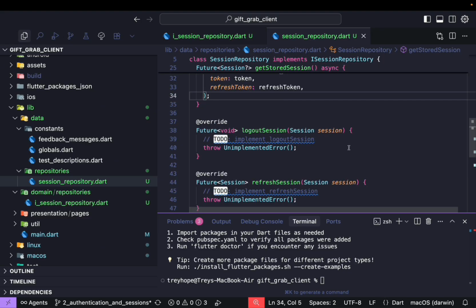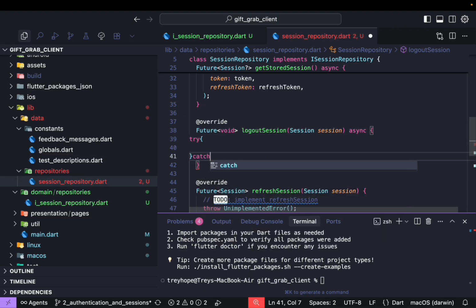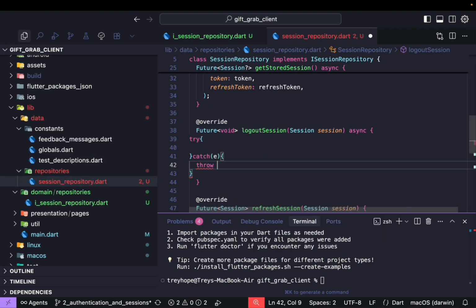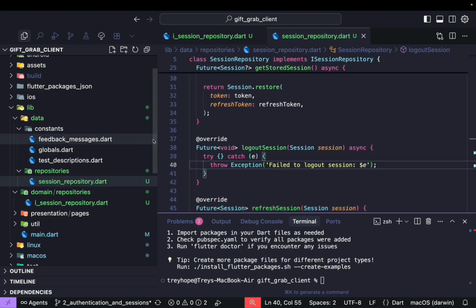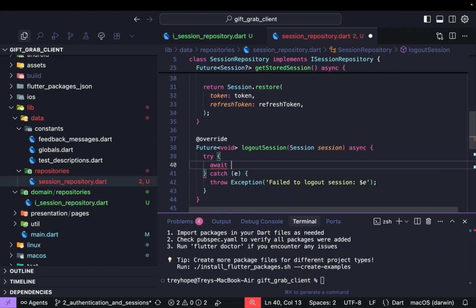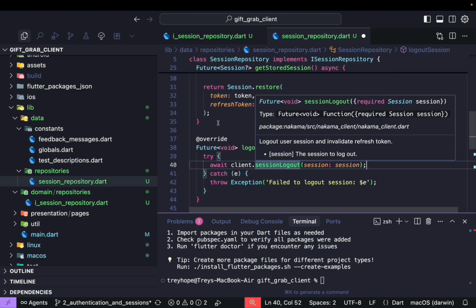Next, we need to come down to logout session. I'm going to make this async as well. This is actually logging out of the server, I guess you could say. I'll wrap this in a try catch because this could get messy. And I'll throw an exception saying failed to log out session. And then the operation is we're going to call the client and then session logout, and we're going to pass in the session that we get.